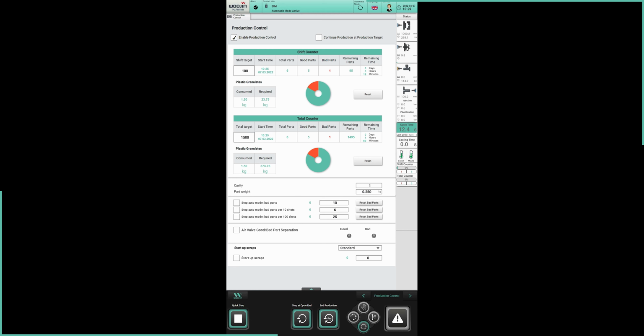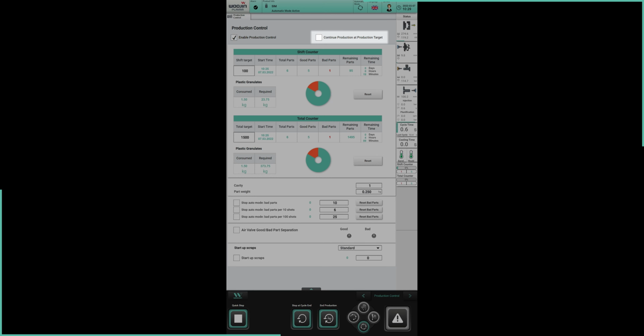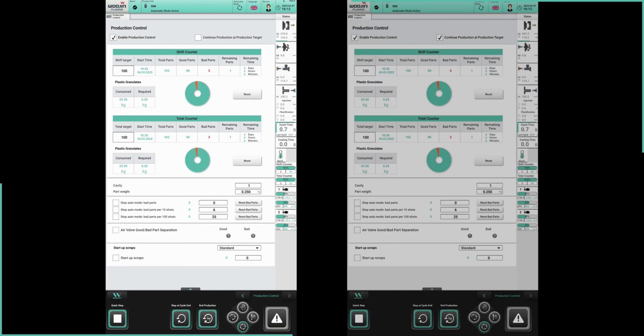Another important feature is the continue production function. The checkbox to activate it is located in the top right corner of the page. Normally, once the production target is reached, the machine stops. But, if this option is enabled, once the production target is reached, the machine will still continue producing parts.